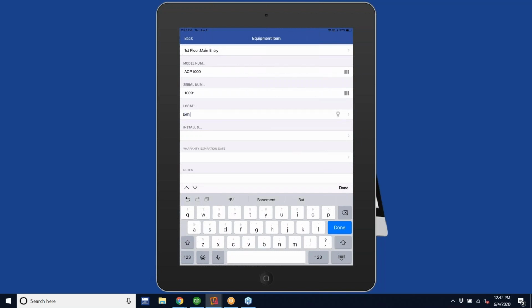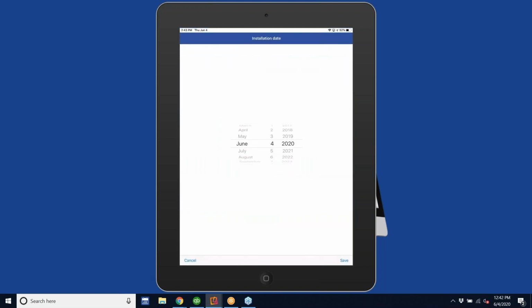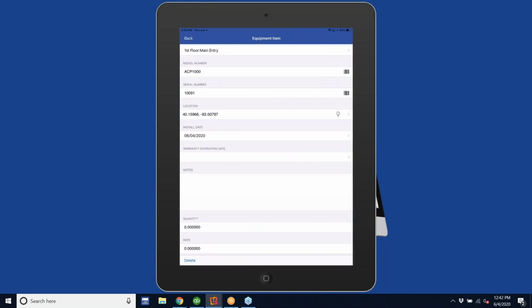So behind fern, left corner. So you can leave a little bit more detail there. You could also use the little gray pen and drop a GPS coordinate. But the next option there, install date, warranty expiration date, those are just date pickers. So when you open those up, it takes you into a date selector. So we go in there and set those up.